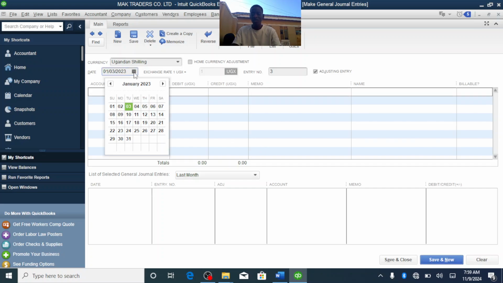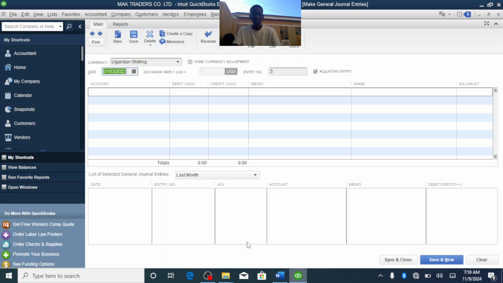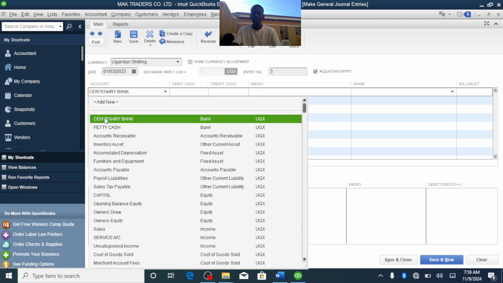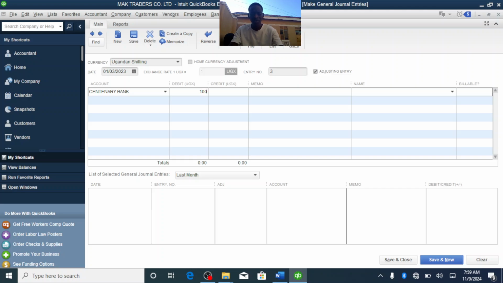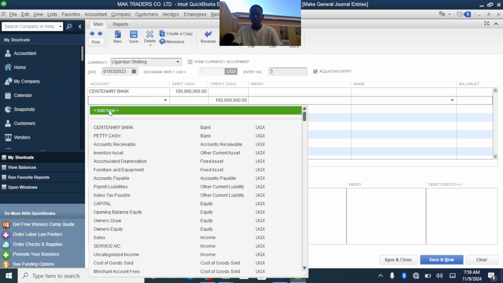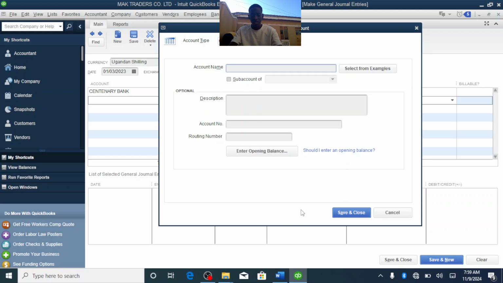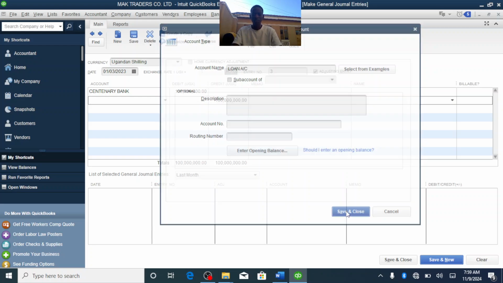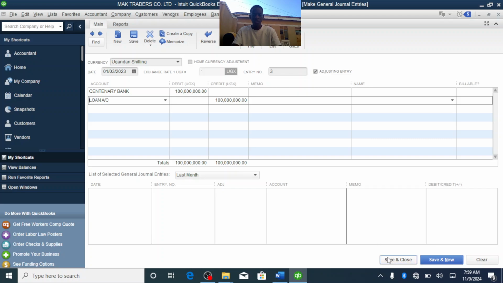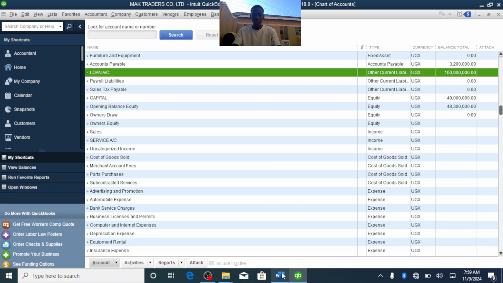On third, again, we are given another transaction, which was a bank loan of 100 million. I'll come here and debit Centenary Bank with 100M Ugandan shillings. Then I'll come here and credit a loan account. I go to loan, I say continue. Then I write loan account. After doing that, I say save and close. It was 100 million. I say save and close. I run to the next question.